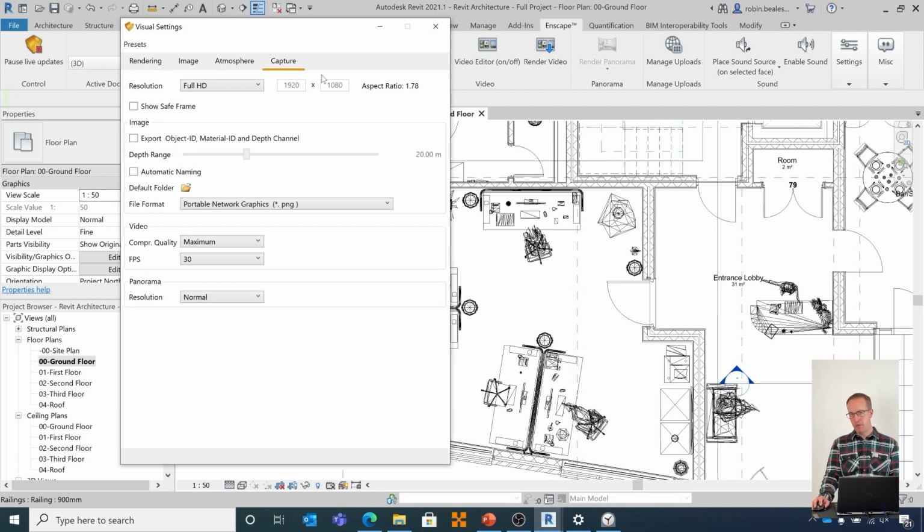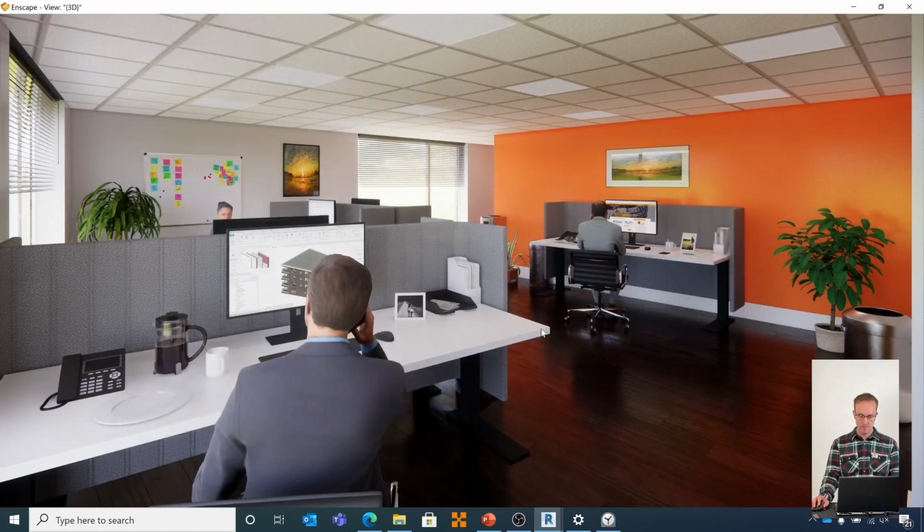Finally, you have some capture ability. So the ability to push out a still image, the ability to take one of those animations and push them out to an animation file. All of the customization with regards to those is under the capture tab.